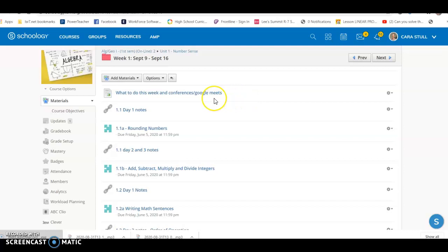Please make sure to open this up so you can get a timeline of what you need to do in what order and what time your Google conferences and meets are going to take place. Then in that folder, it will go in order with the video notes that I have uploaded and taken, and then the homework, and then the next video notes, and then the next homework assignment, and so on and so forth. So this is your main place to go in Schoology.